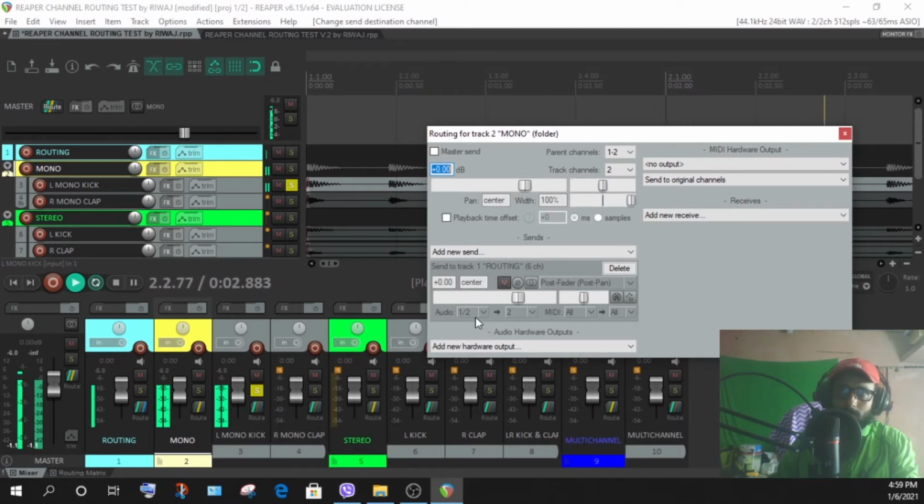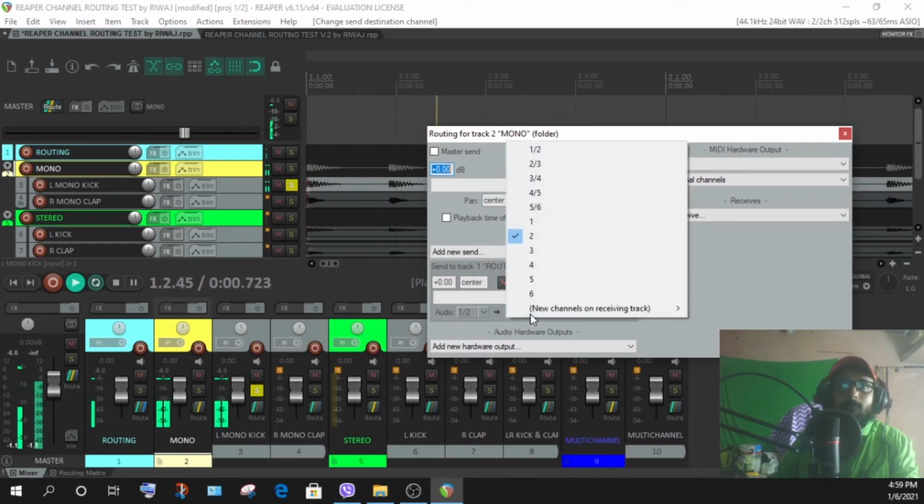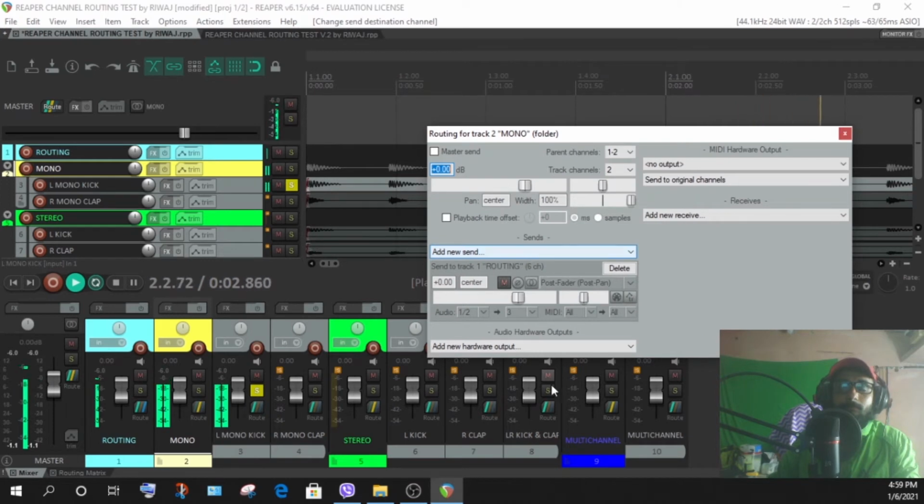Now this routing track is receiving audio from this mono track in its second channel, and you are hearing audio from your right speaker. This is the back left speaker.